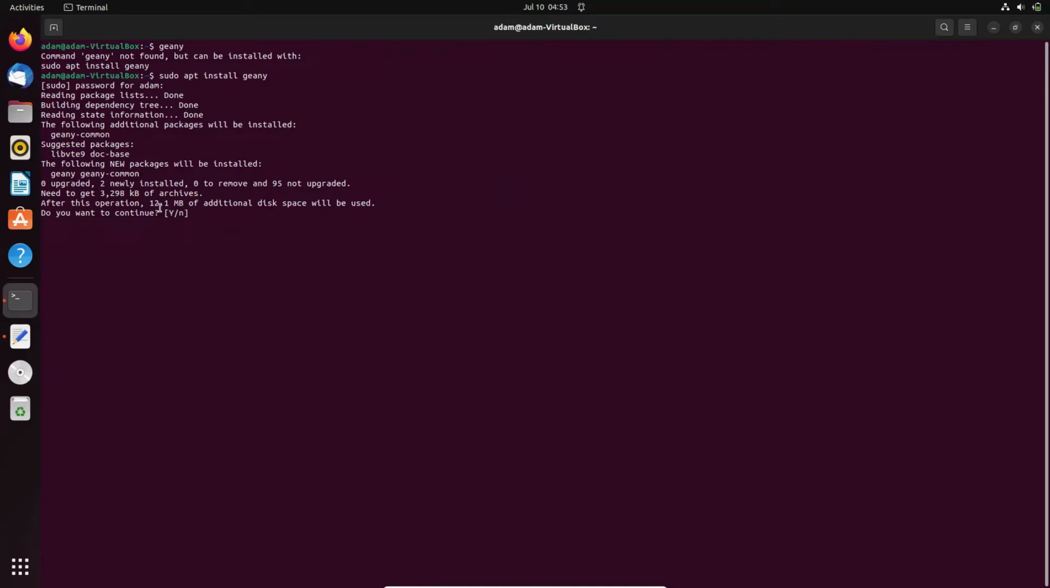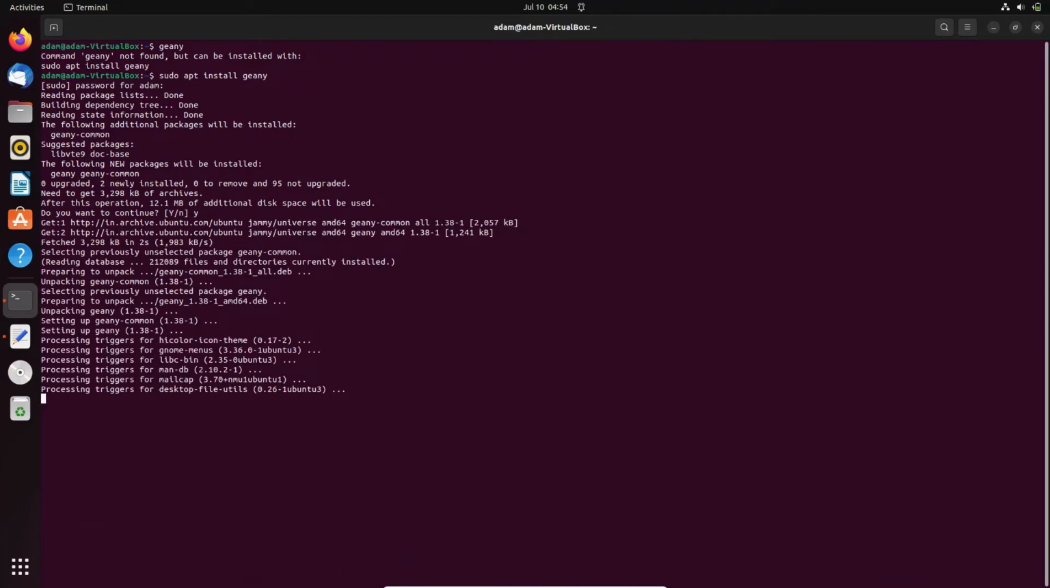It will take 12.1 MB of additional disk space. So write Y and press enter. It all depends upon your network speed. If the network speed is faster, then it will only take a few seconds to complete. First it downloads, and after that comes the installation.